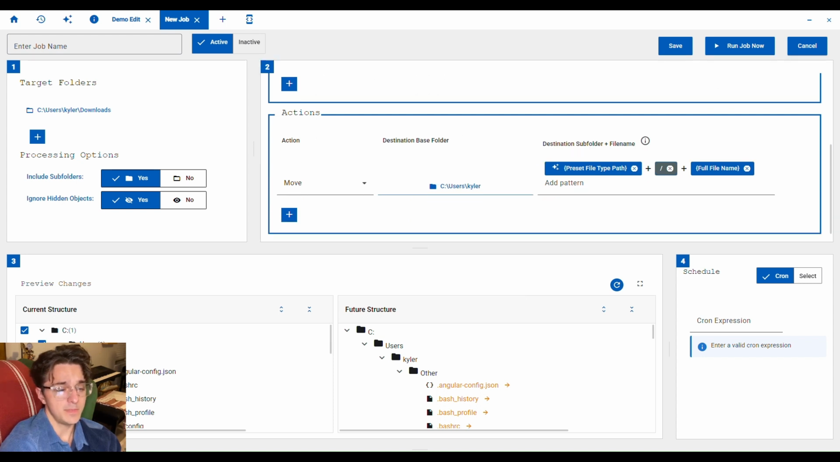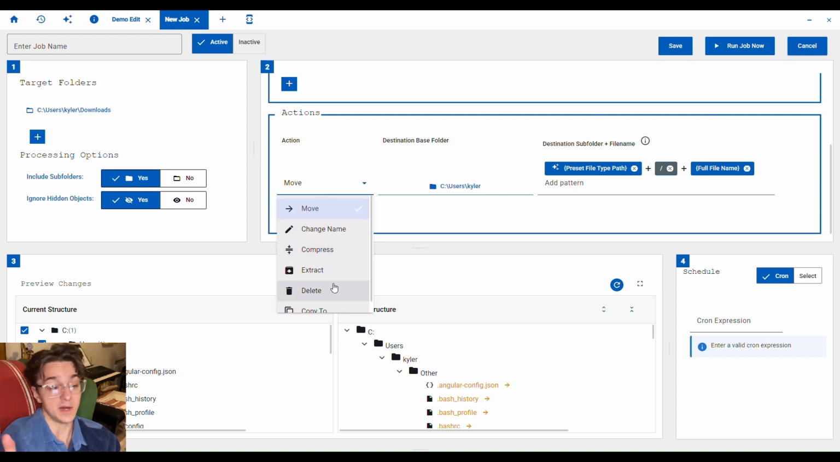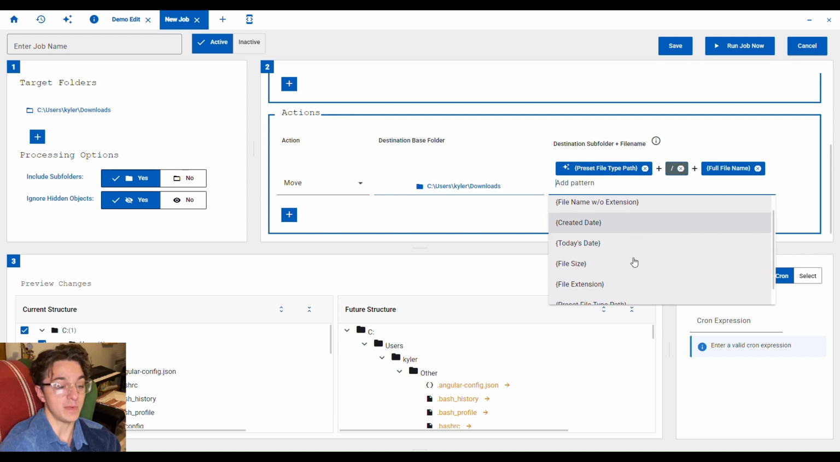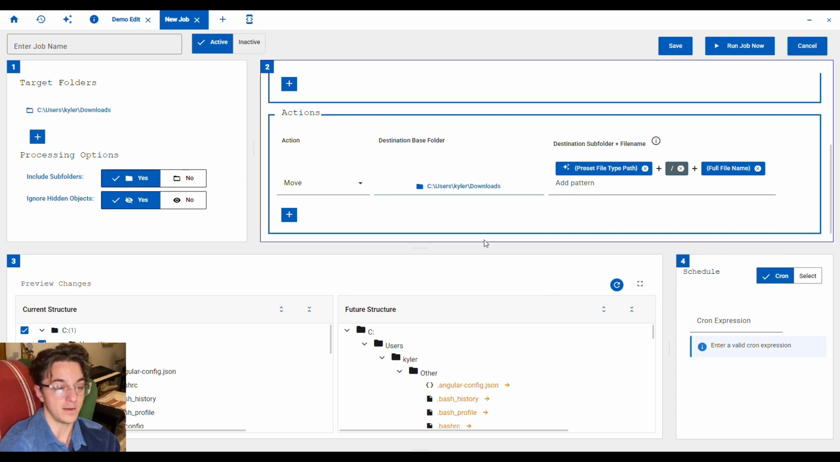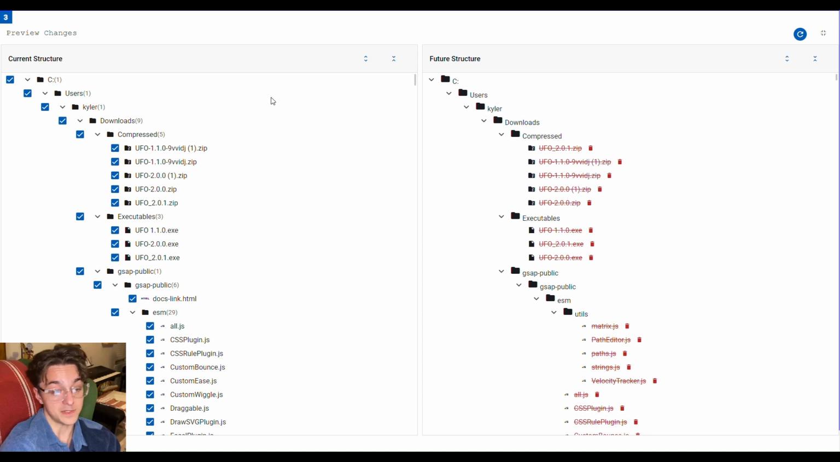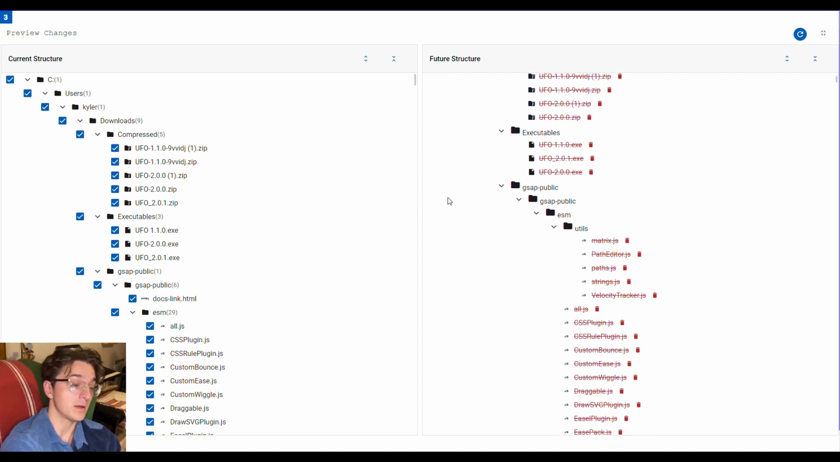Once you filter based on conditions, you decide what to do with these files through the actions window. So UFO currently supports moving, renaming, compressing, extracting, copying, and deleting. Once you select an action, you'll need to then specify a destination by selecting a base folder path and a subfolder plus file name pattern. These patterns include created date, file size, file extension, and a special pattern called preset file type path, which we'll talk more about later.